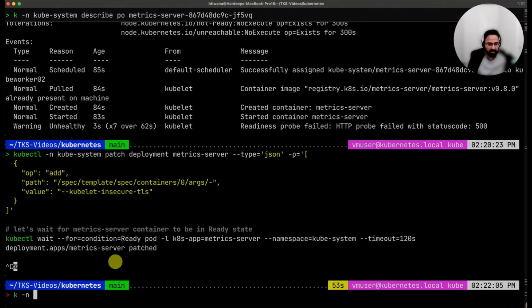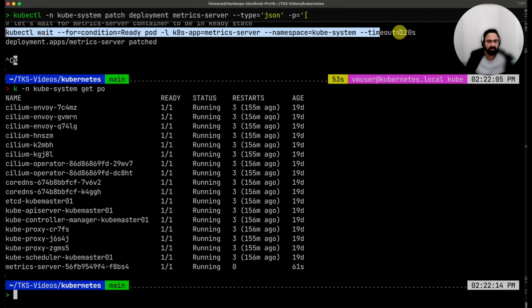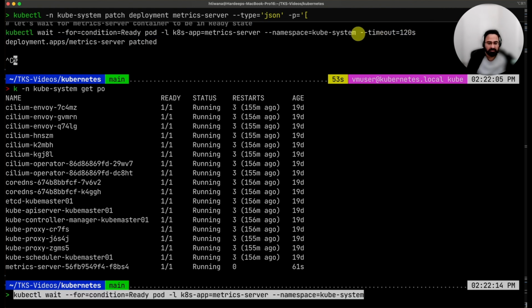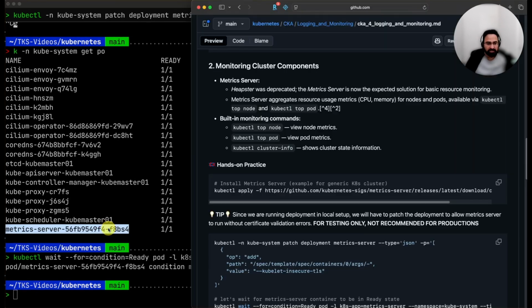So k -n kube-system get po, and you can see there is the pod. It just started 61 seconds ago, and if we run this, and let's see, I will not do timeout, and it says condition met, right? This is how you can wait for something to happen. In this case, it found the pod is in ready state, so our condition is met.